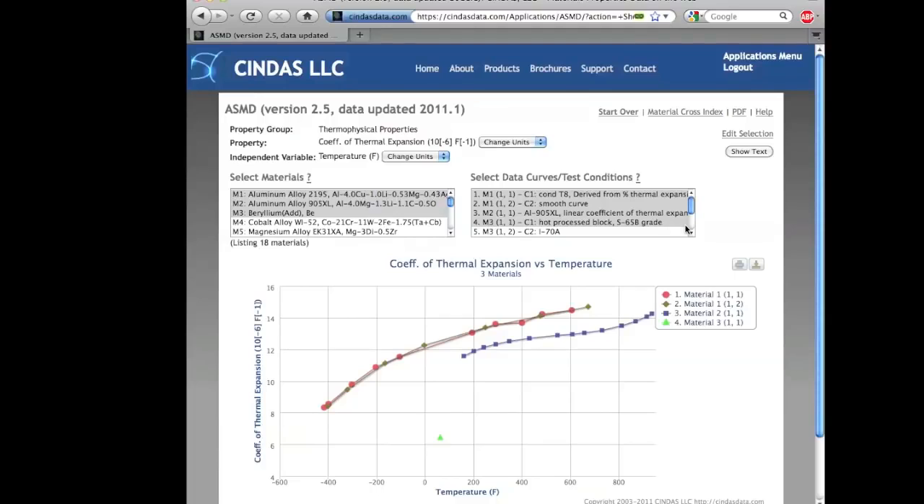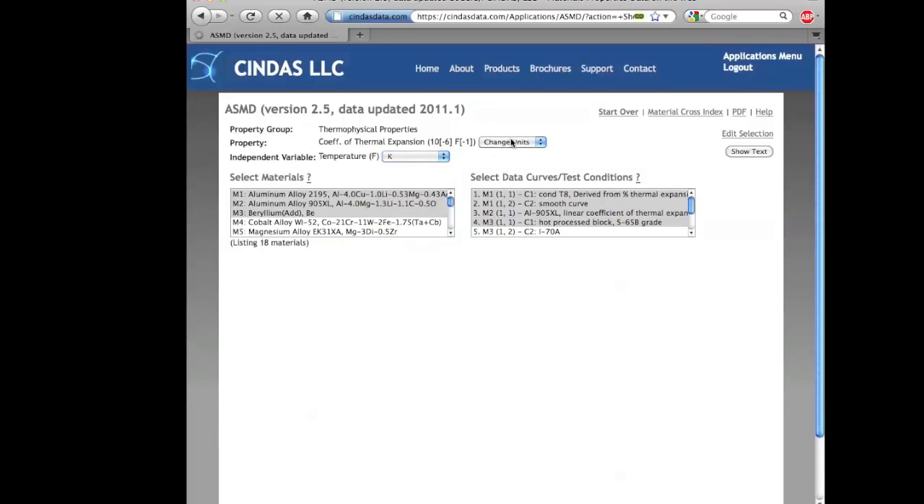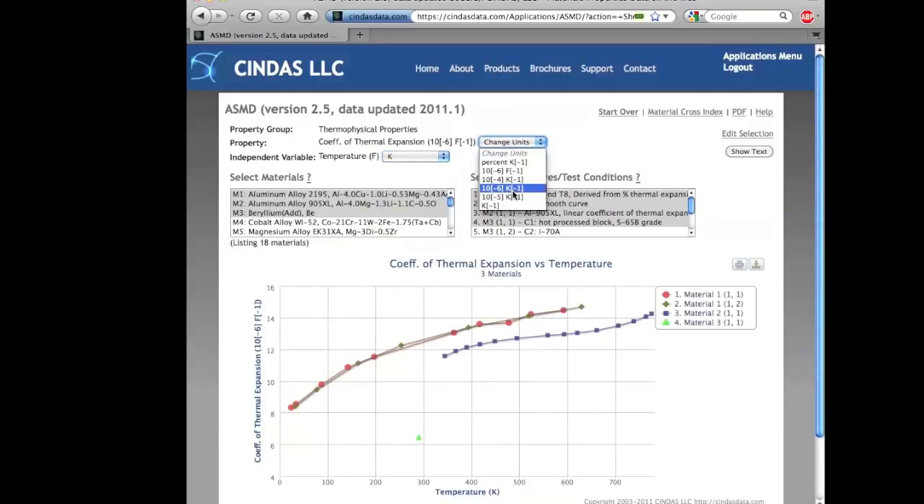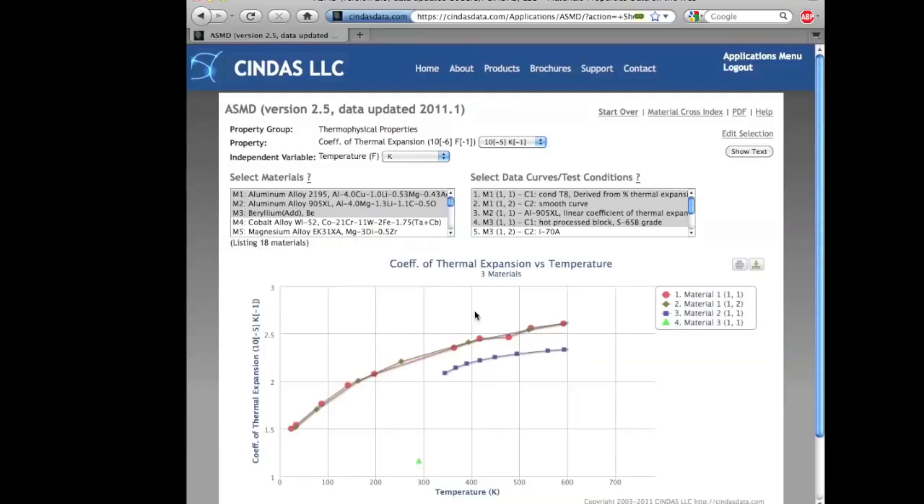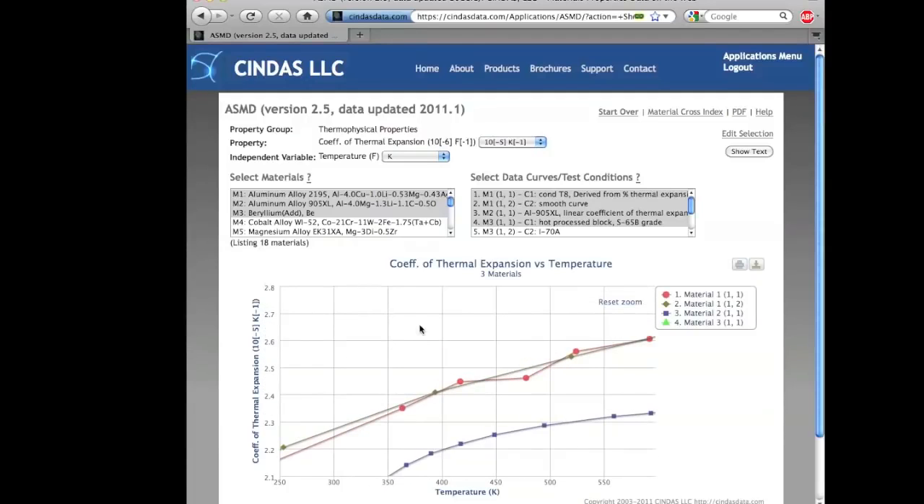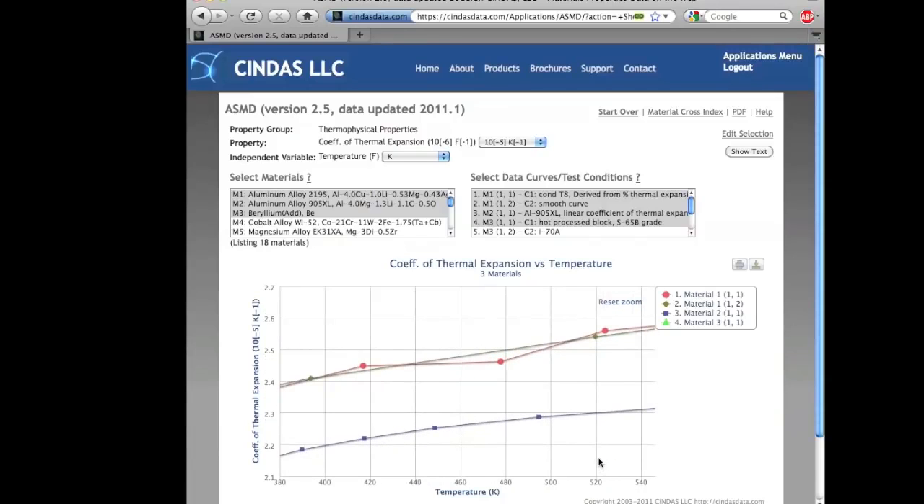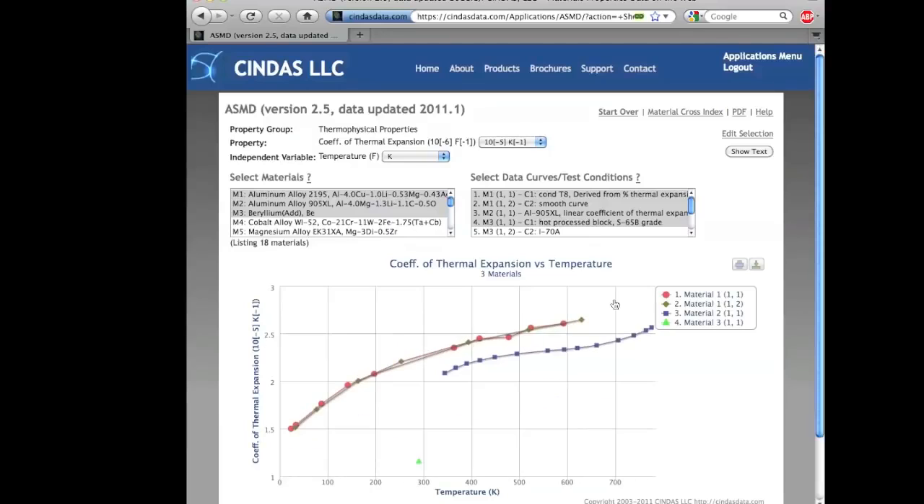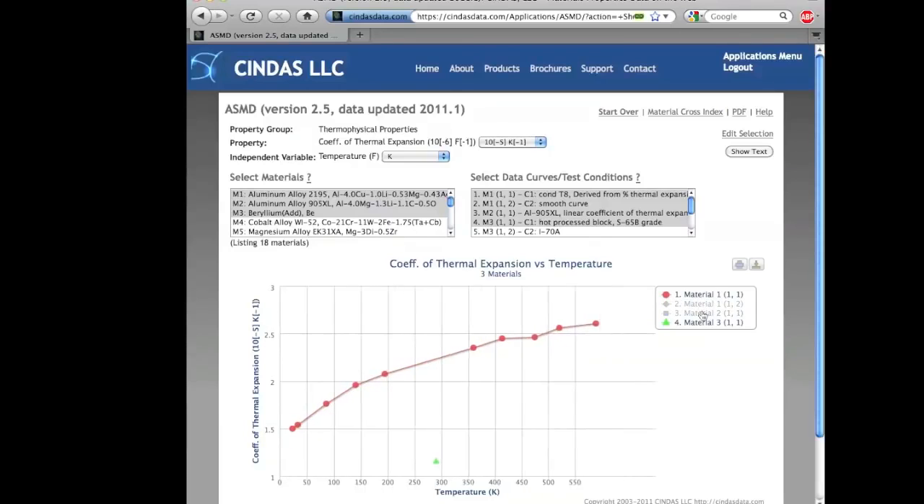As before, you may change units or change the range as desired. Other curves may also be selected or deselected by clicking on the curve names in the right-hand box.